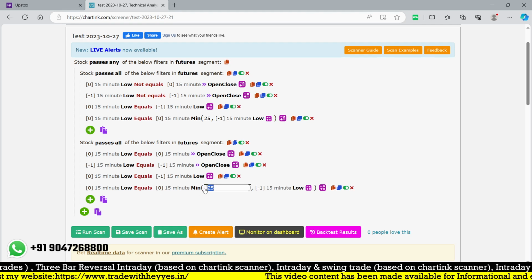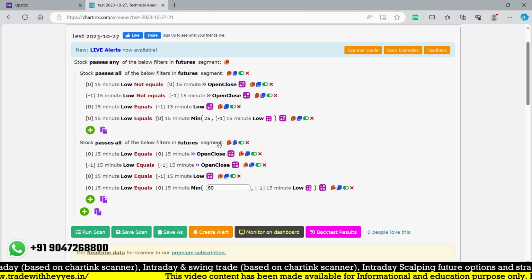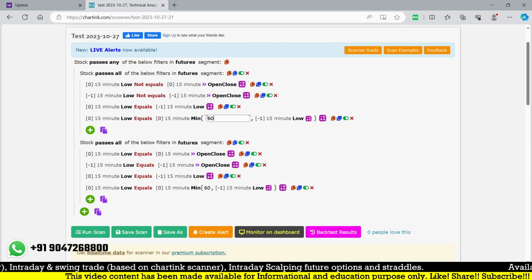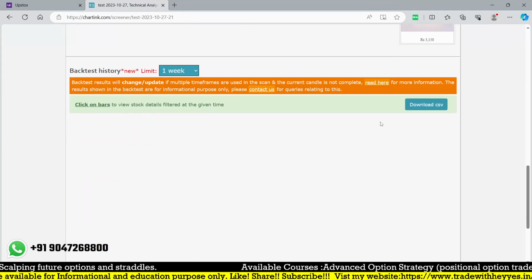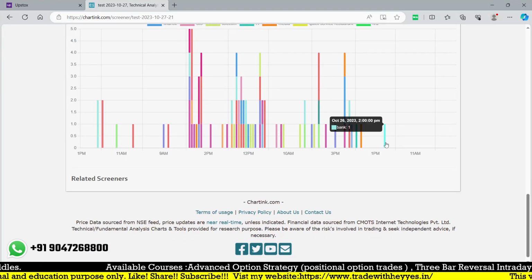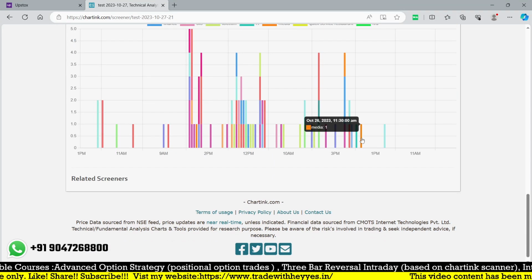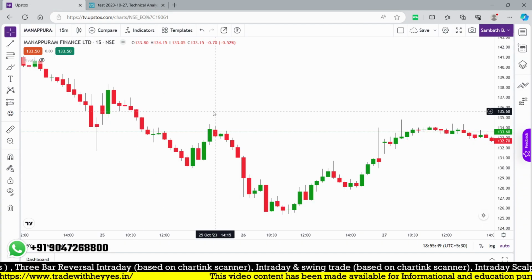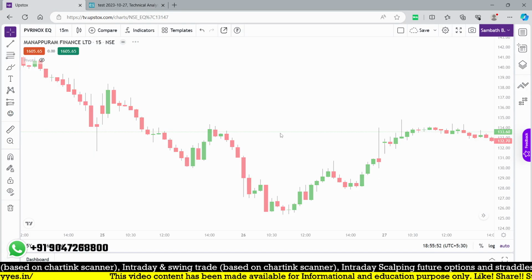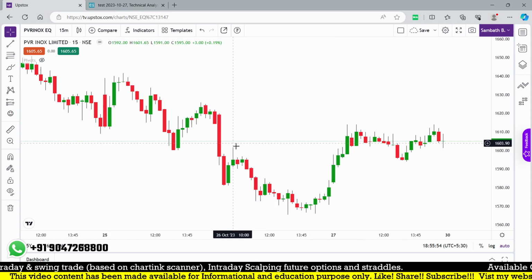So maybe for example, 60 candles. That means 60 15-minute candles which I'm looking for. If I'm making it so, maybe some stocks, yeah, the same Federal Bank. And at this point, October 11:30 is about PVR INOX. So it's about a lower level buying opportunity. Maybe the stop loss is very small.